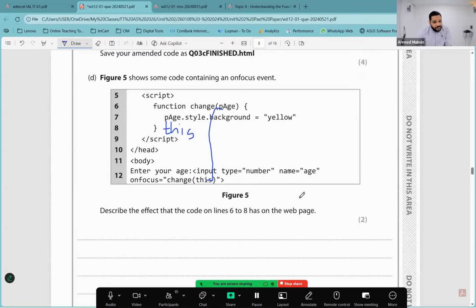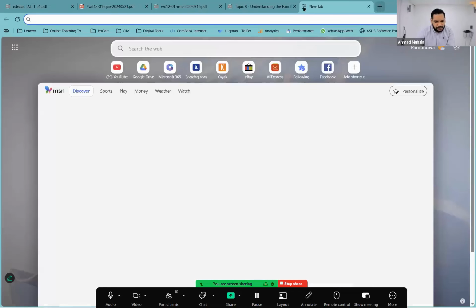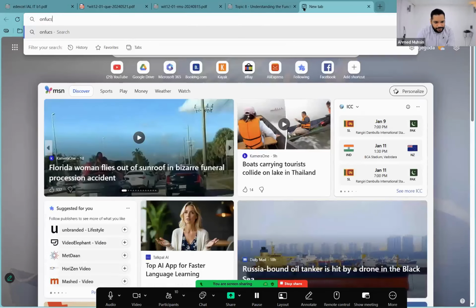Describe the effects that the code on line 6 to 8 has. What shall we say? When the user, one second guys, let me confirm, is it hover or, give me a second please, on focus event.